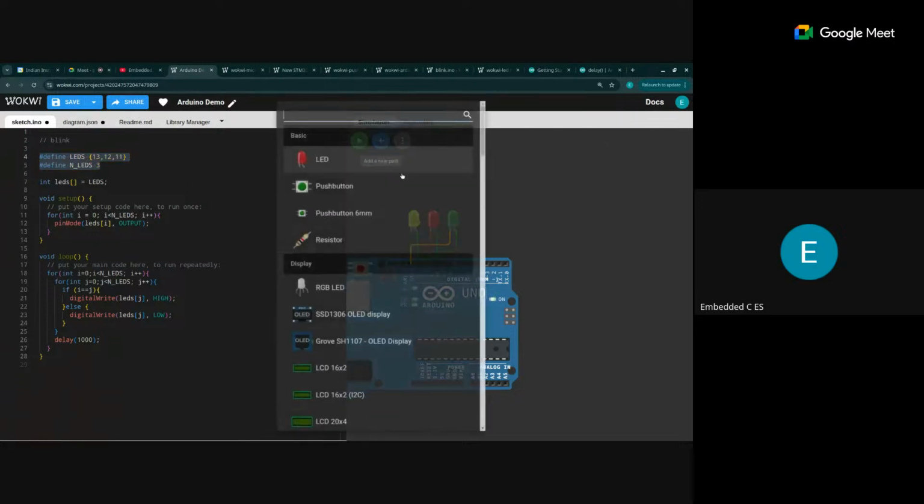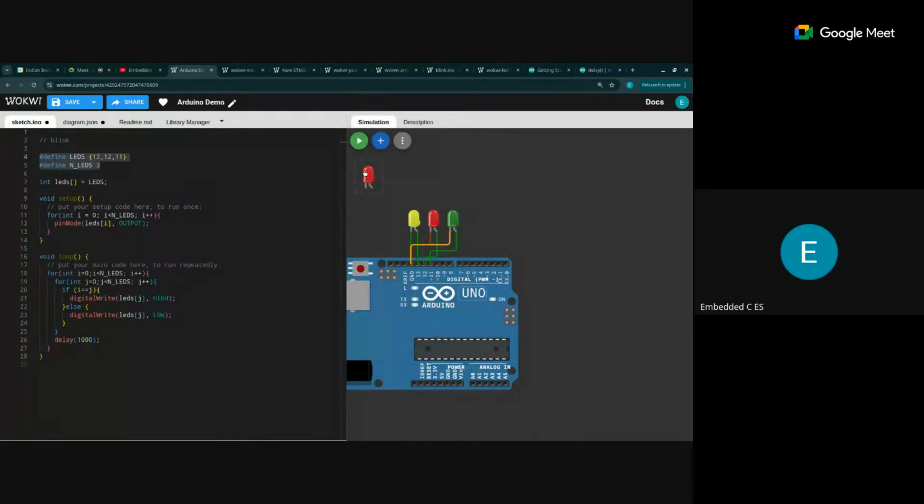Let's try to add a new LED. So now there are four LEDs. And now for four we have to adjust. Add pin 10 here. And NUM_LEDs is 4. And it will work for 4 LEDs.